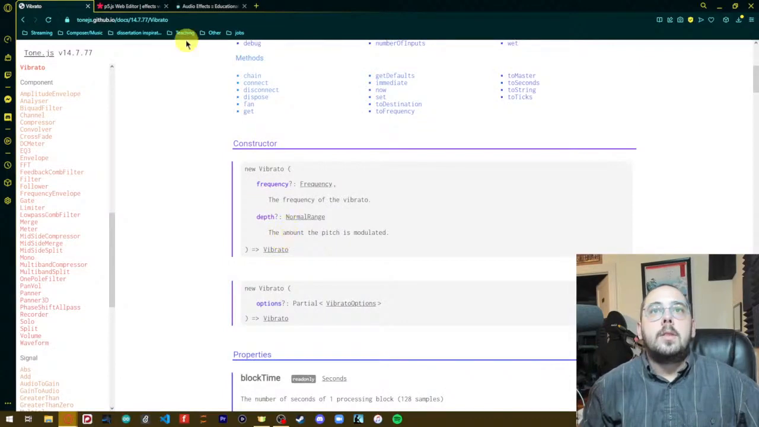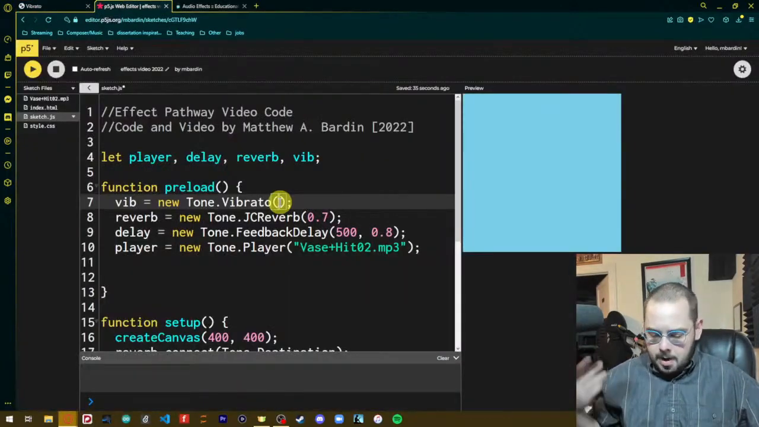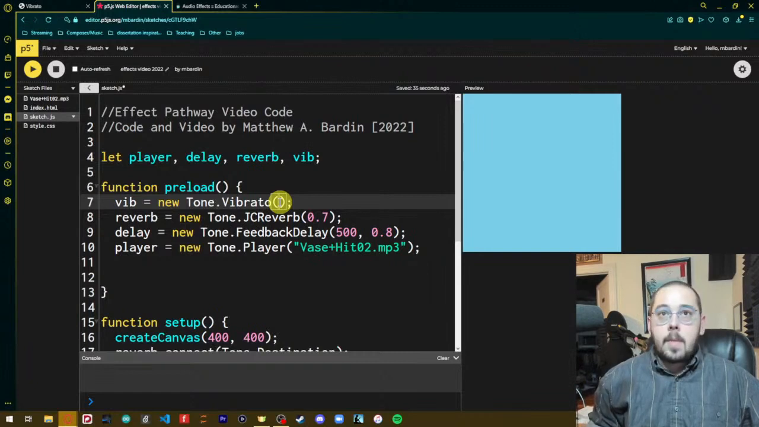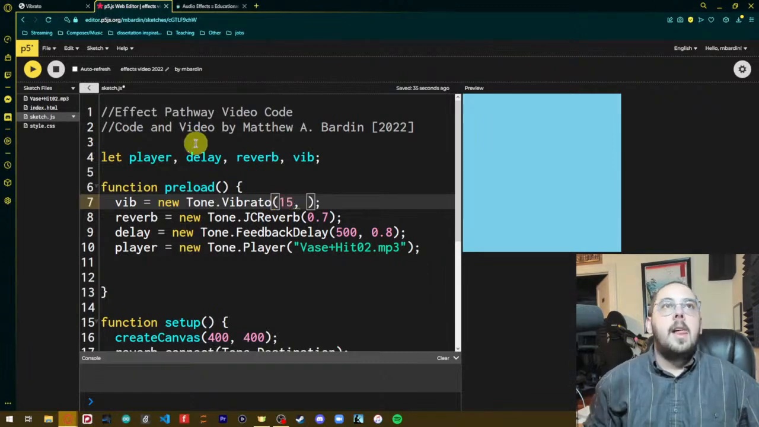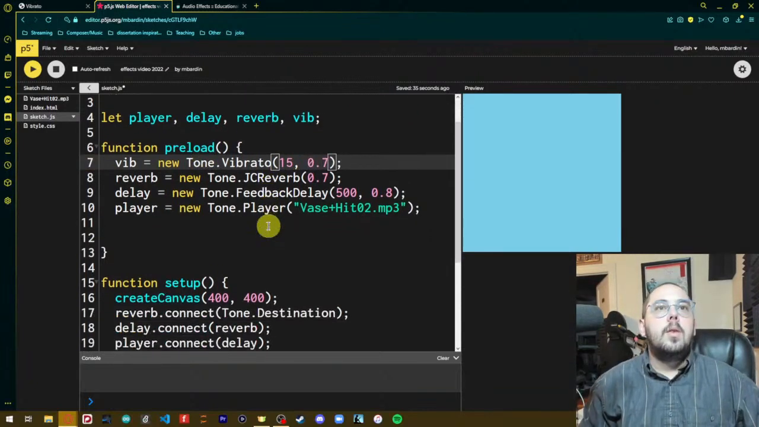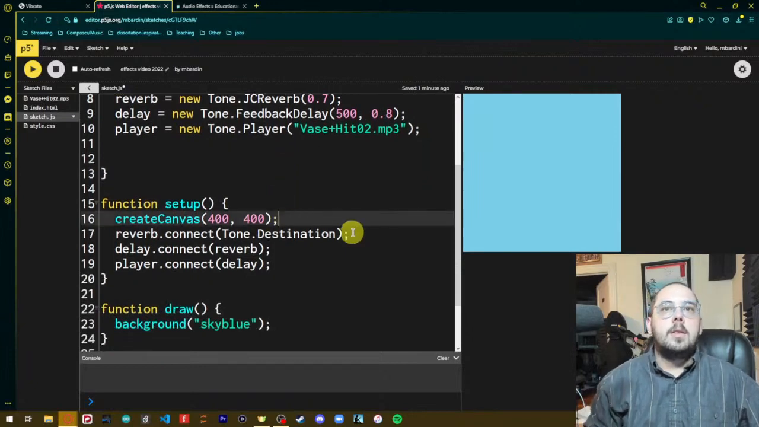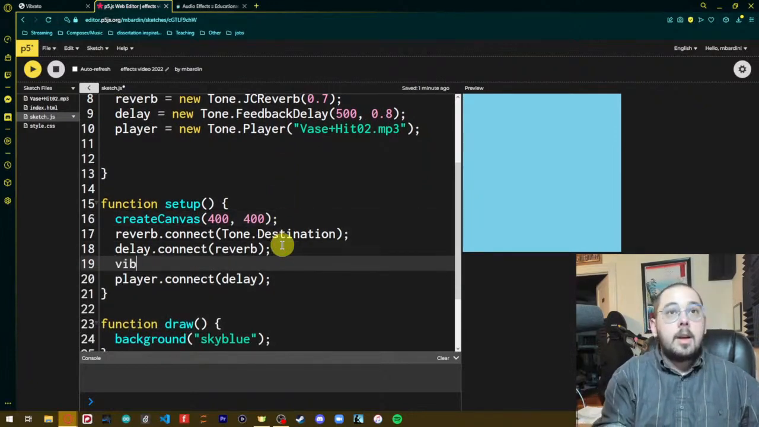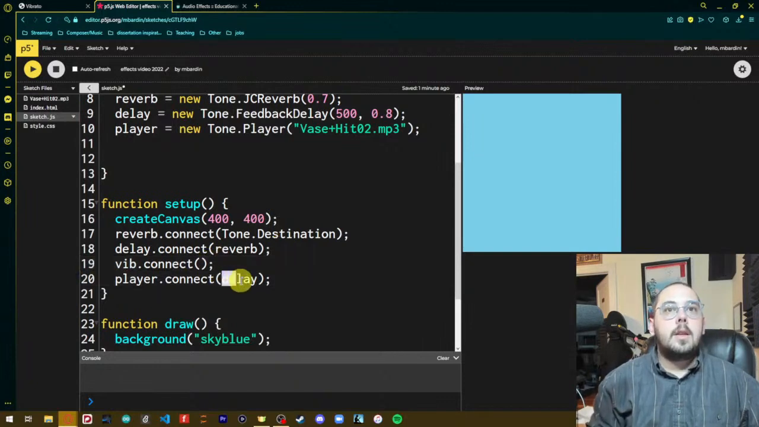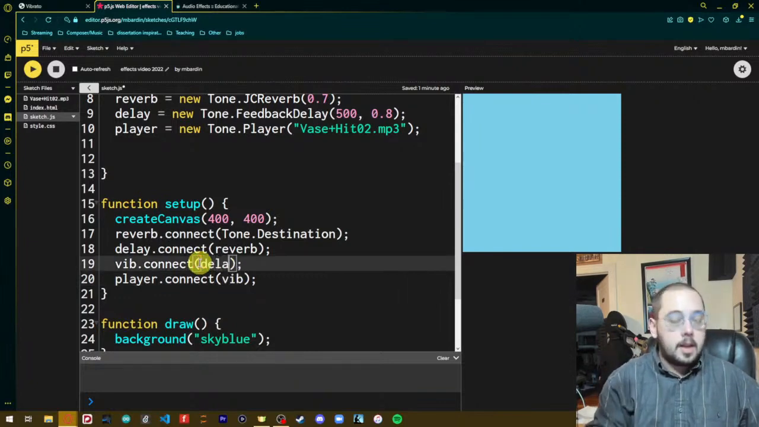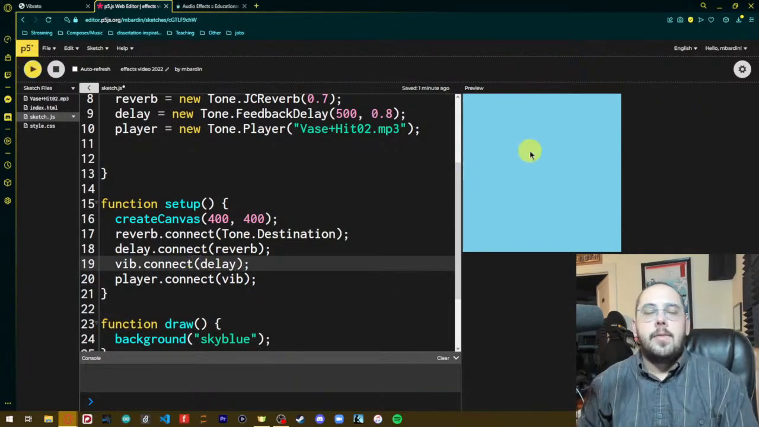I'm just going to give this a frequency of, I don't know, 15 times a second. Depth, that's normal range, 0.7 again. Get that right there, and then I'll stick the vibrato here in the effect chain. Vibrato.connect. So we'll connect you into the vibrato, and then into the delay, and everything else is the same. So now that I've inserted this it will sound a little bit different. Here we go.